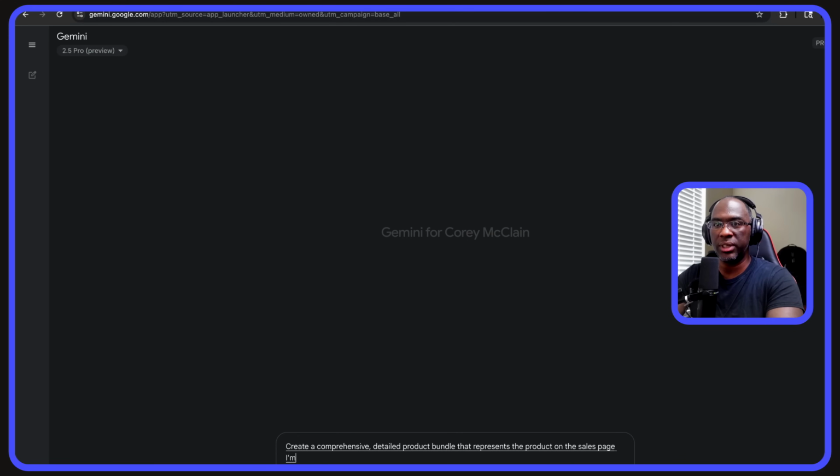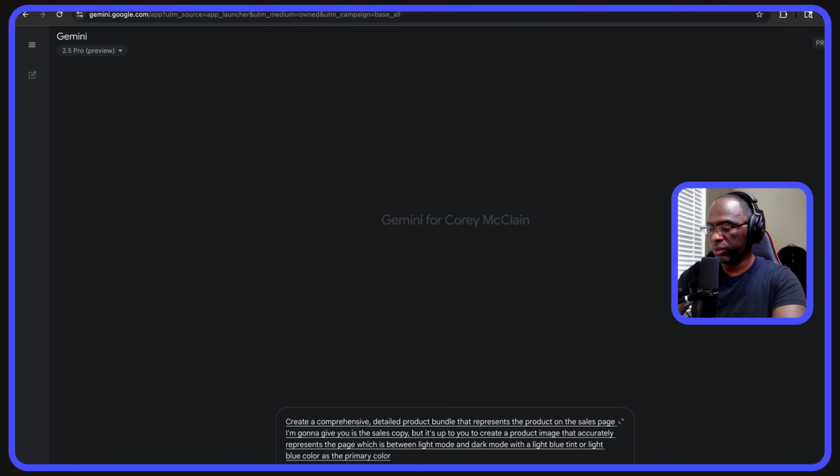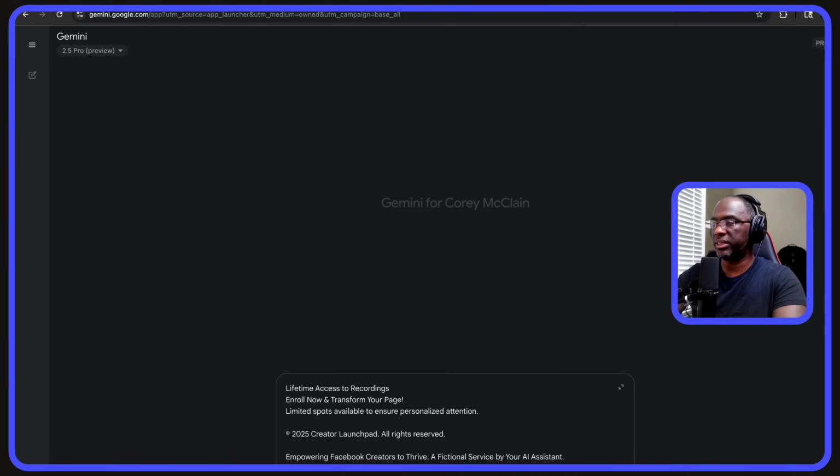All I'm going to give you is the sales copy, but it's up to you to create a product image that accurately represents it. The page switches between light mode and dark mode with a light blue tint or light blue color as the primary color. For reference, if you want to make sure that the product actually matches the website. And then I just paste in the copy.